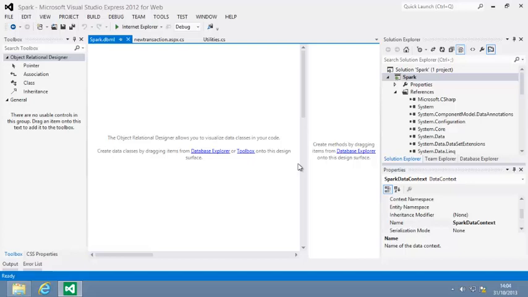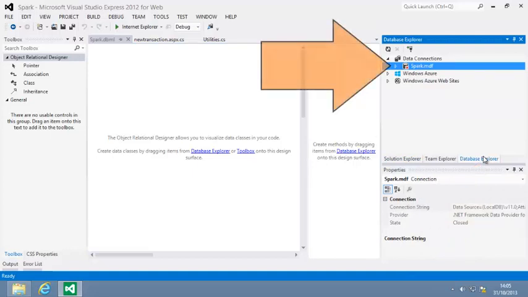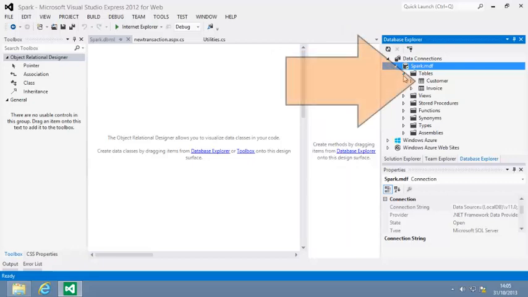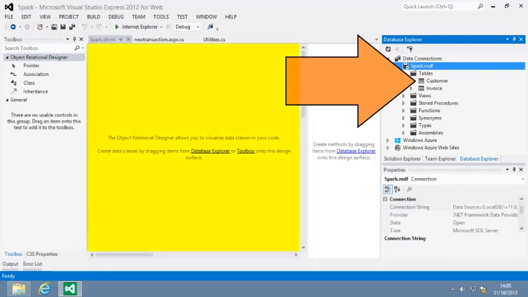Although your LINQ data class file has been created, you now need to create classes for the objects in your database by using this designer. Open the Database Explorer by clicking its tab underneath the Solution Explorer. Now expand the spark.mdf database and expand the Tables folder. Next, click and drag the Customer table from the Tables folder onto the Object Relational Designer's central panel.